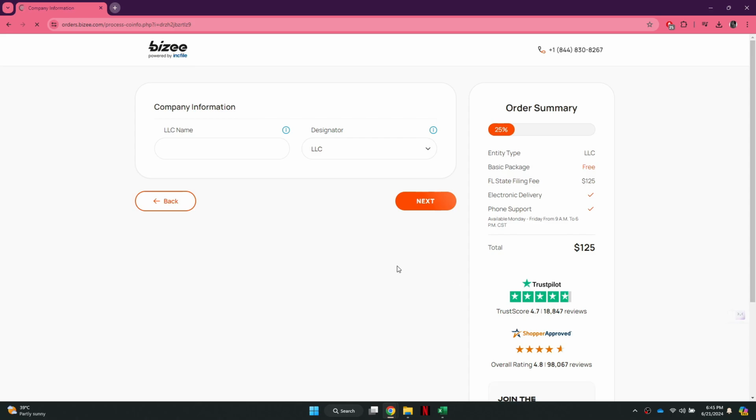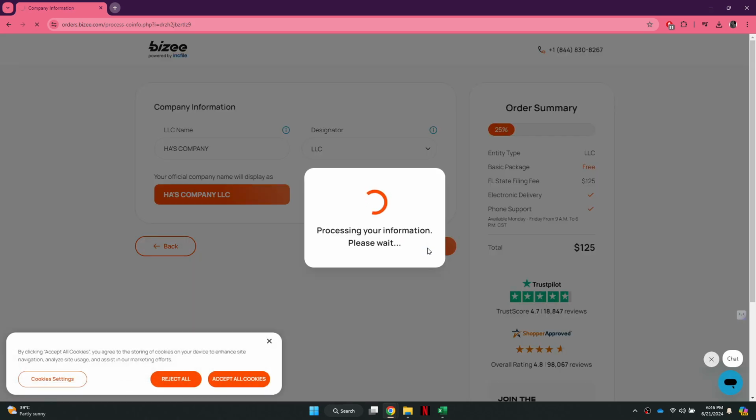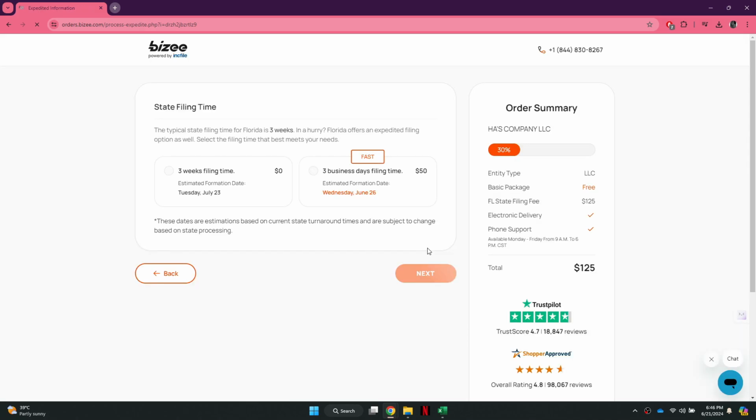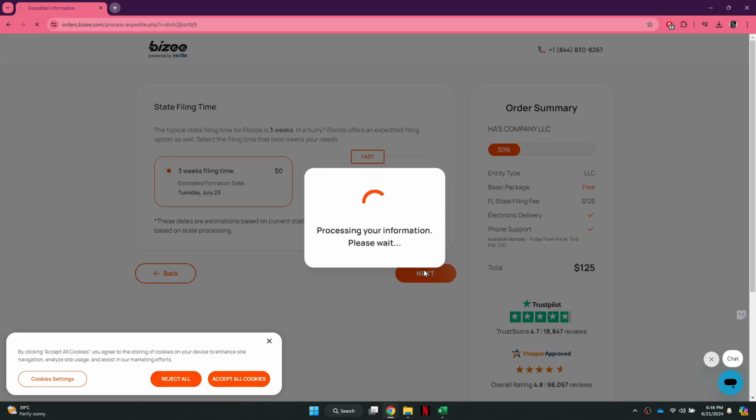Now you need to enter the name and the designator. After that, click on Next and then choose the filing time. The first one, or the slower filing time, is free, while the other one is paid. So I am going to choose the first one and click on Next.